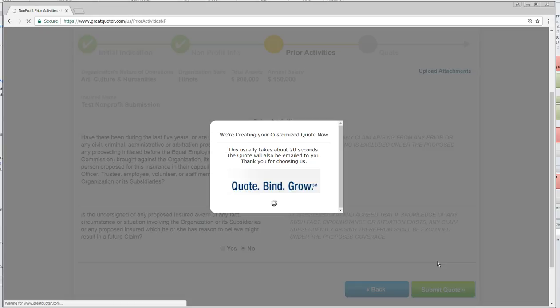If your pop-up blocker is off, then the quote will also appear on the screen. If not, the quote and the application that was just completed will be emailed to you.